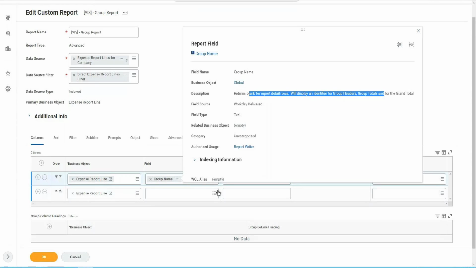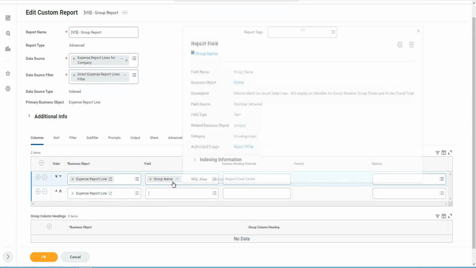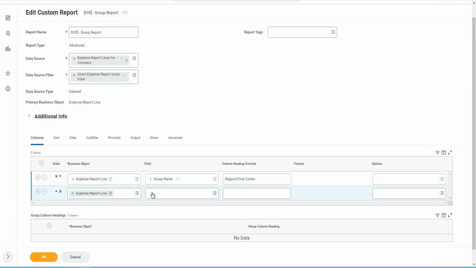So for now, it is empty. Return blank for the report detail row will display an identifier for the group header, group total for the group totals, which is coming from the sorting areas. I'll show you that, but for the time being, just consider that it's nothing. It's an empty field. We just put a tag here, and we are not going to use it for now. Then I'm going to use a worker, which is an employee, and their object is there.